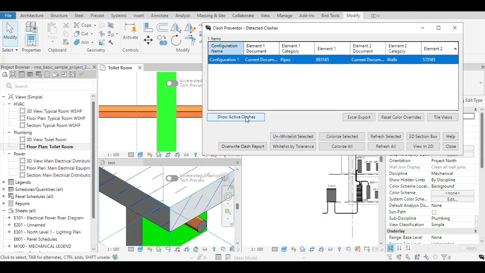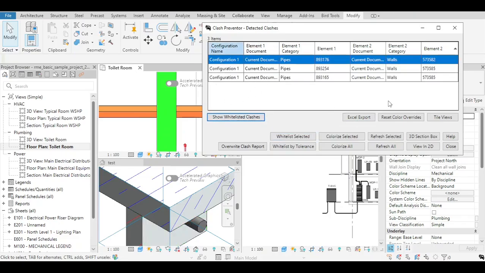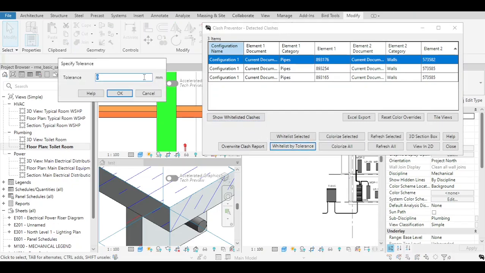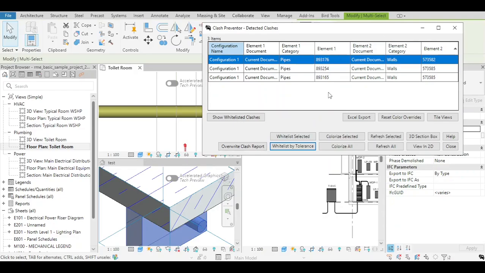Whitelist clashes can all be seen by switching the list to show whitelist elements. There, whitelist clashes can be browsed and visualized, and can be unwhitelisted. One great feature that the tool has is that it can whitelist clashes based on tolerance, so if you'd like to specify a tolerance, you can, and then you may filter clashes out by tolerance. This Clash Preview form is the same for every clash detection mode that the tool supports.